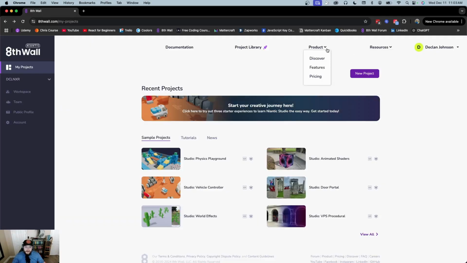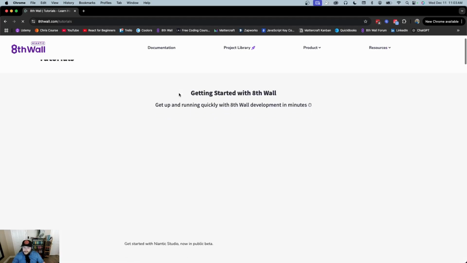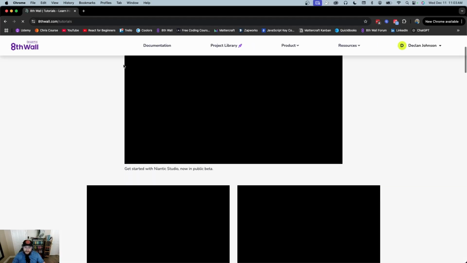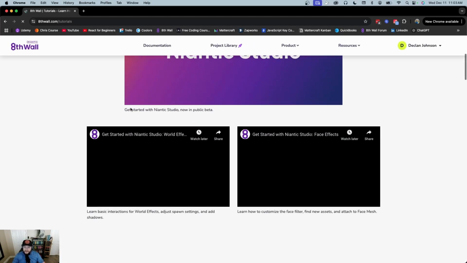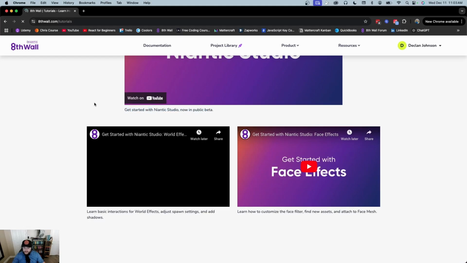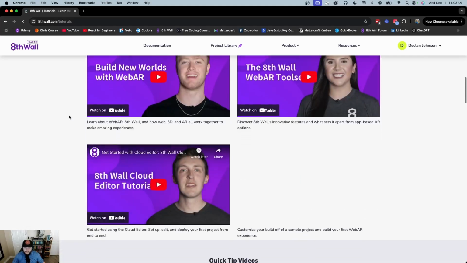You can see product. This is where you can figure out the pricing and stuff if you want to upgrade your account. We're not going to worry about that. And then resources. I believe this might be changing soon too. I'm not 100% sure, but you can find tutorials and blog posts in here right now. This is all about Cloud Editor though. Oh, actually, no, there is a Studio tutorial right here. So there are a couple of Studio resources in here now.